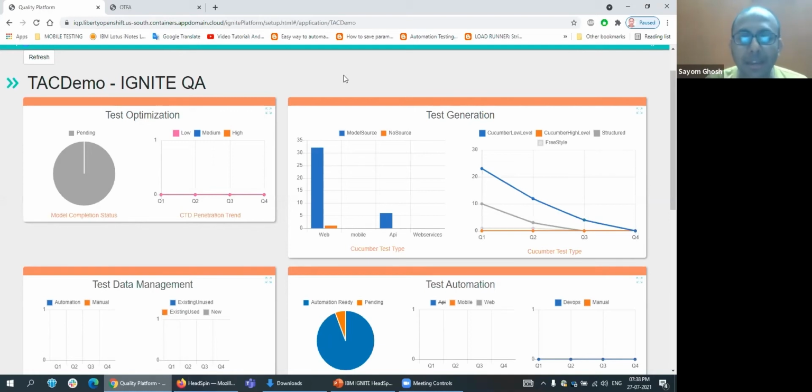Okay. So before we get into more of this, Sayom, what you really talked about was the IBM Ignite platform, right? This is how it looks and this is how it's done. I also know for a matter of fact there's something called OTFA. Would you like to explain what OTFA really is to the world?